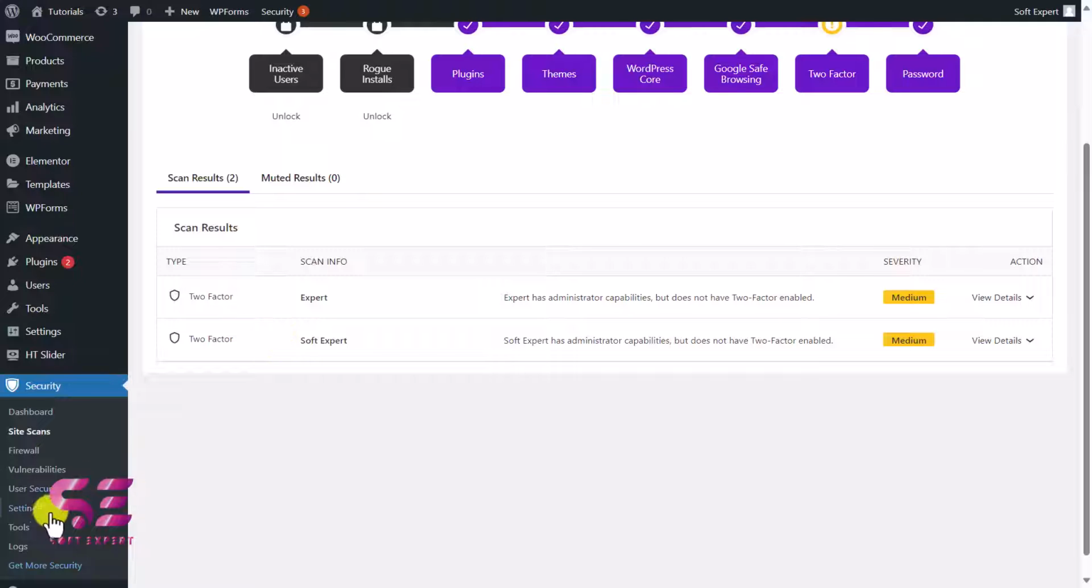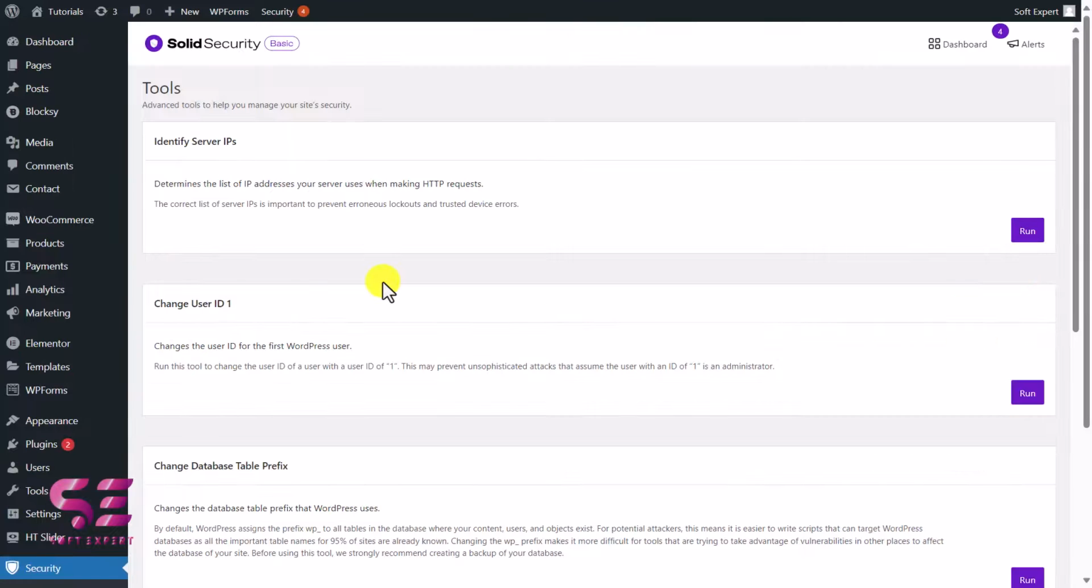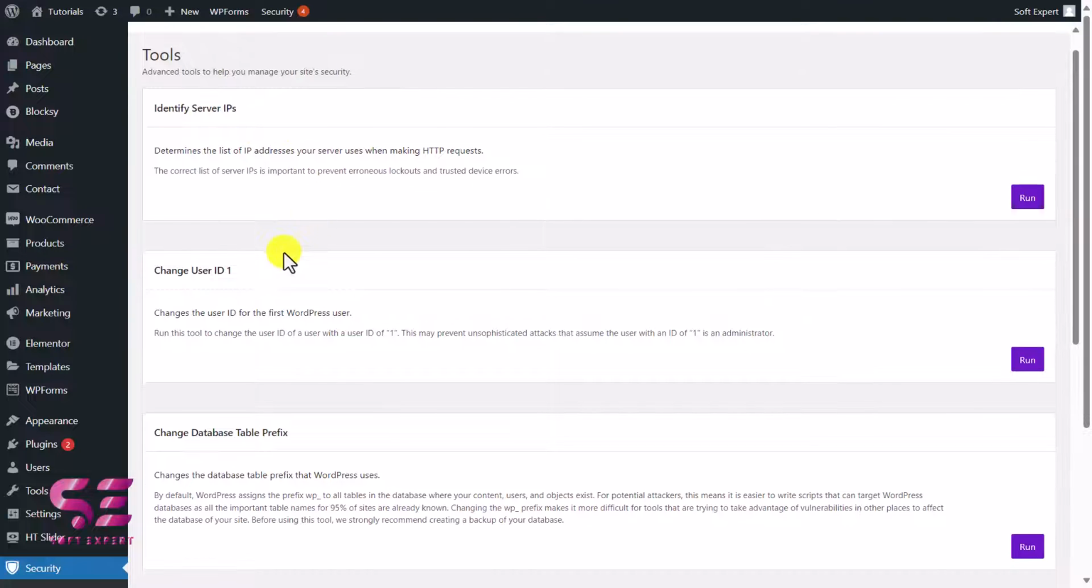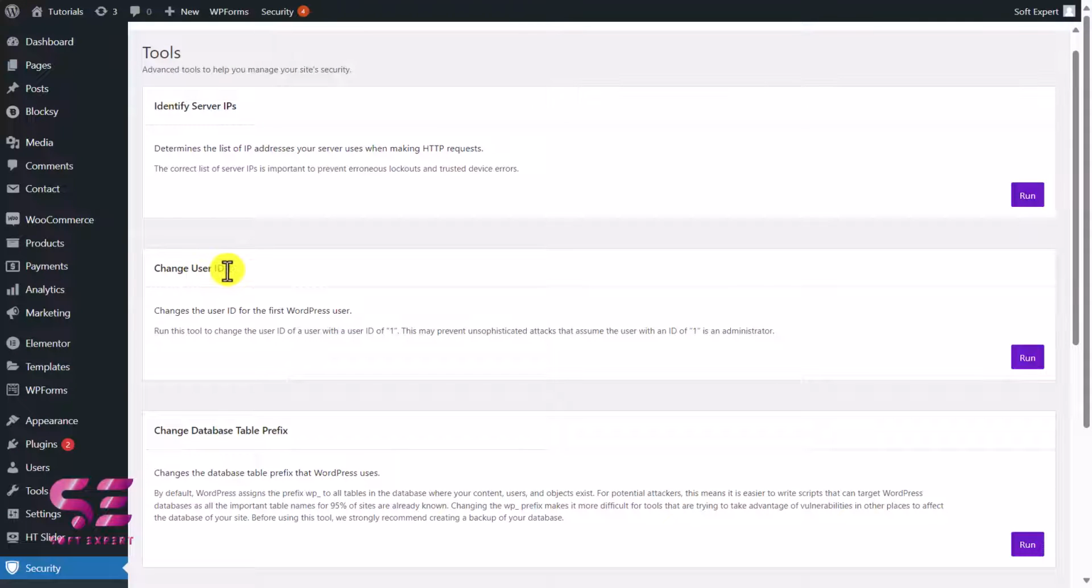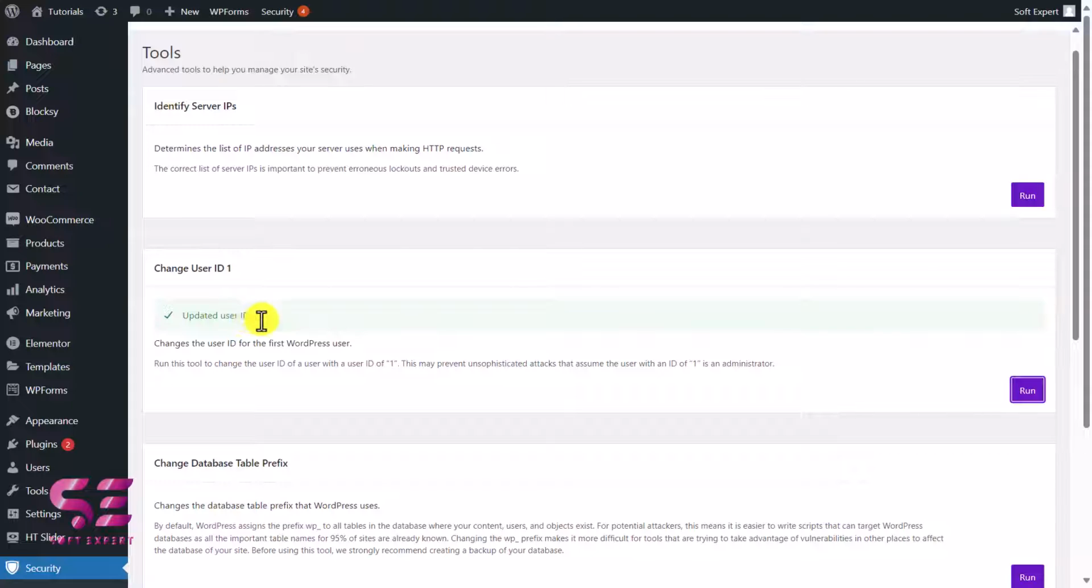Okay, for that you can go to tools, and here you will find some basic options like identify your server IPs if you want to, and it can also change the user ID 1, which is easy to hack. So if you want to change the user ID 1, you can just run it, and this will change the user ID from 1 to another number.